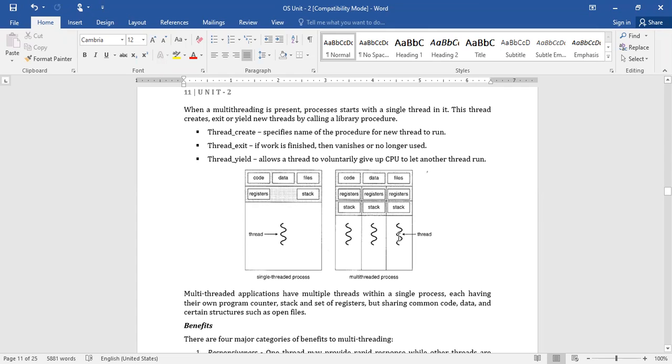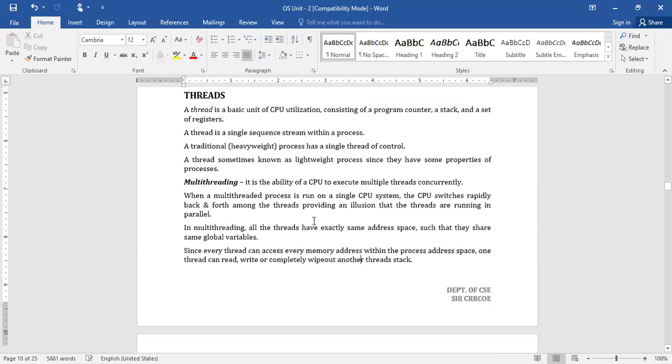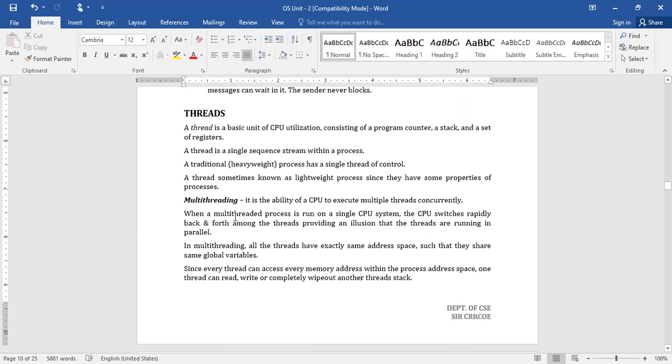If you observe the diagram on the right side, it is a multi-threaded process. Very soon we'll come back to discuss this particular diagram. First, we'll try to understand what exactly a thread is, and then we'll look at multi-threading, right? So a thread is sometimes known as a lightweight process. This is also one of the important definitions of a thread, since they have some properties of a process, right?